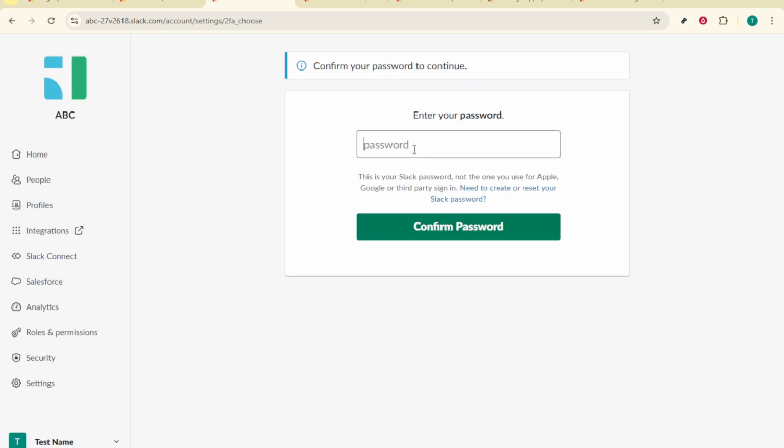Follow the on-screen prompts to complete the setup. You may be shown backup or recovery options. If you see them, save those details somewhere safe so you can get back in if you lose your phone. From now on, when you sign into Slack, you'll enter your password and then a code from your chosen method.